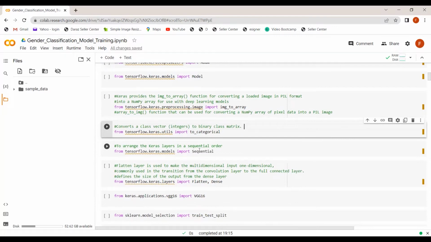Next we have the Sequential. There are two approaches, sequential and functional. As we want to arrange our layers, like the convolution 2D layer, max pooling 2D layer, and flatten layers, in a sequential order, we use the sequential approach. Using the functional approach, we can connect any layer with any other layer, even the first layer with the last layer. But using the sequential method, we arrange all the layers step by step.